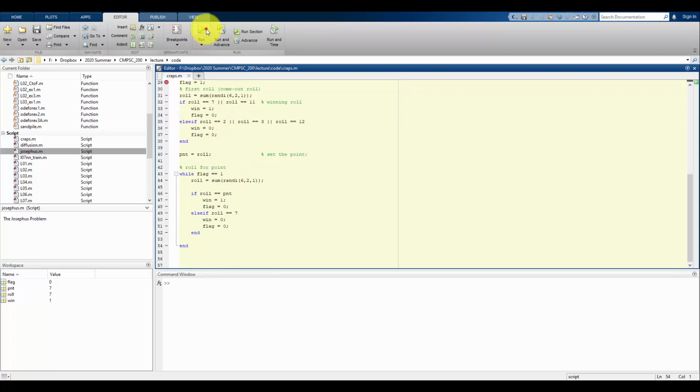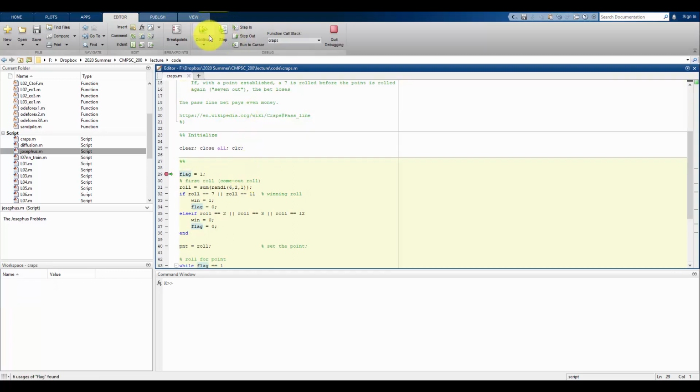Let me try this again. Okay, so flag is initialized to 1. We roll the dice. We got a 7 again. That's not very interesting. Let's see one where something else happens. Okay, we roll the 6 on the come out. So let's just see what happens. Is it a 7 or 11? Nope. Okay, it skips it.